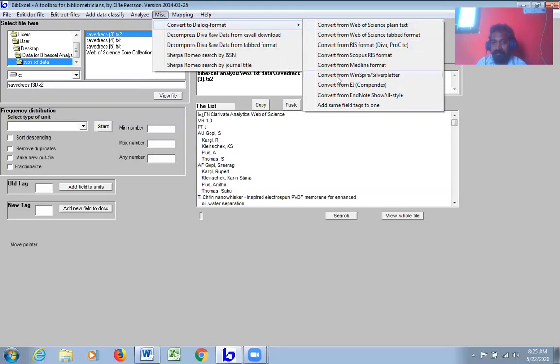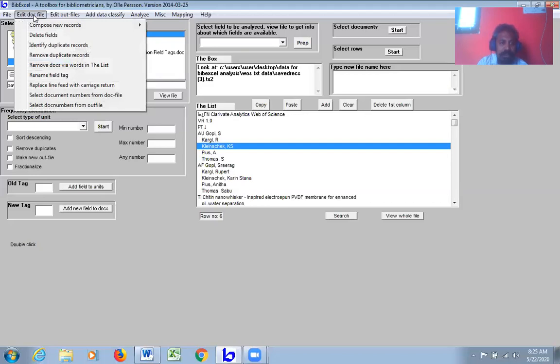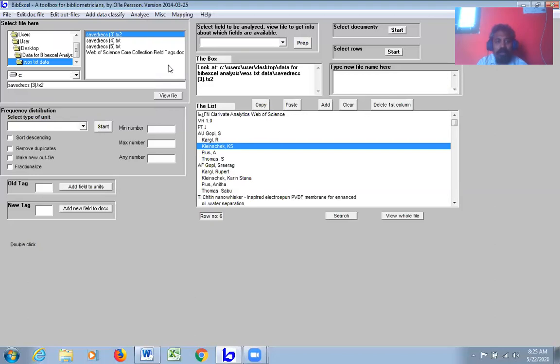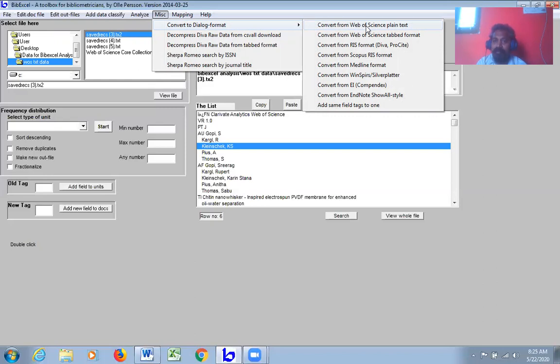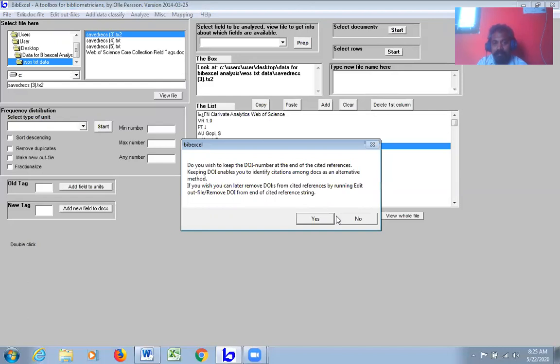So I'll repeat once again. I selected the TXT file. I went to edit doc file. I clicked on replace line feed with carriage return. I got a file with the .tx2 extension. Now I went to the miscellaneous menu item, convert to dialog format. I went to convert from Web of Science plain text. I just click it. It says this procedure will convert. Okay, fine. Do you want to keep DOI numbers at the end?